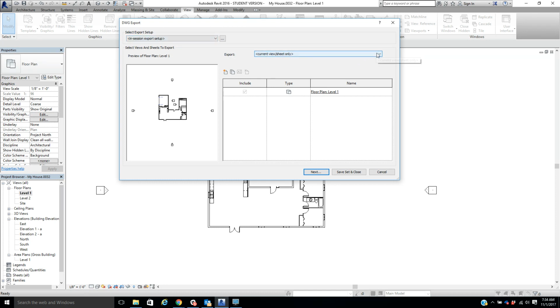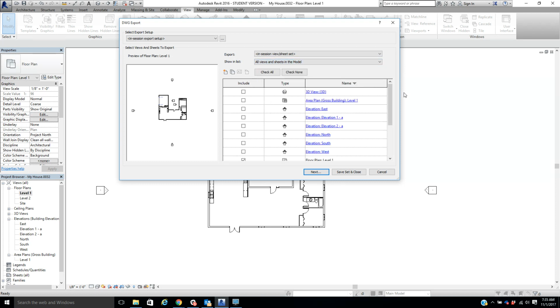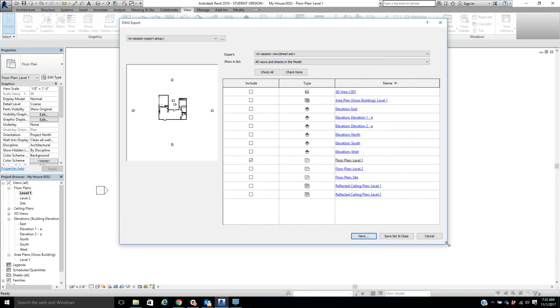We're not going to just do current view. We're going to do in-session views and sheet sets. Now, show and list. We're going to hold this down. We're going to go all views and sheets in model. Okay? Now, this is going to give you quite a list of things.